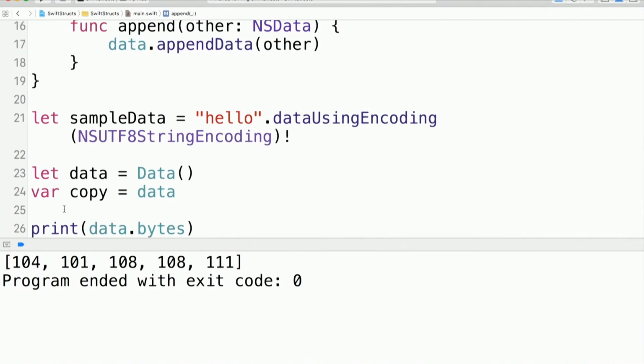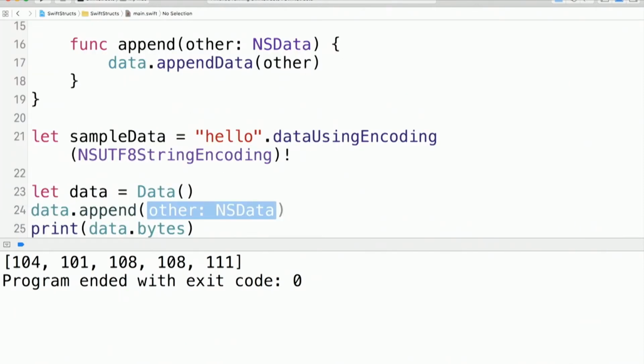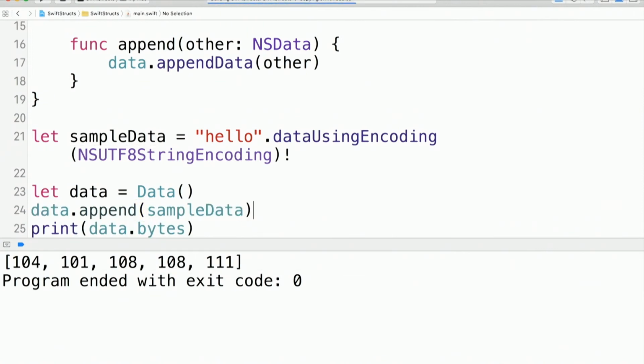So now we can, for example, say data.append and append the sample data. So now hopefully this will still print the same bytes. So that's cool, but there's already one problem. We defined our data using let, and yet the compiler allows us to call append. So we really need to change this. We need to change it to var, and we want the compiler to enforce this.